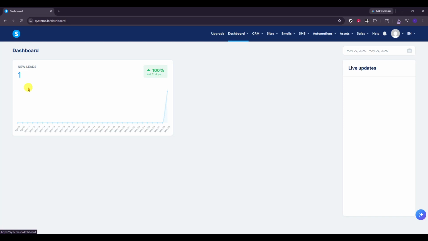Hello, today we will guide you through how to fix emails not sending in System.io. If your broadcasts or automations aren't leaving the outbox, the most common culprit is incomplete or incorrect mailing settings. In a few minutes, we'll confirm the right sender details so your messages can be delivered reliably.